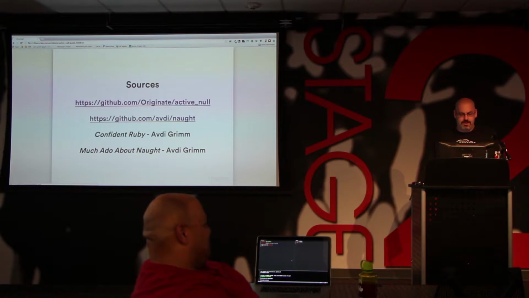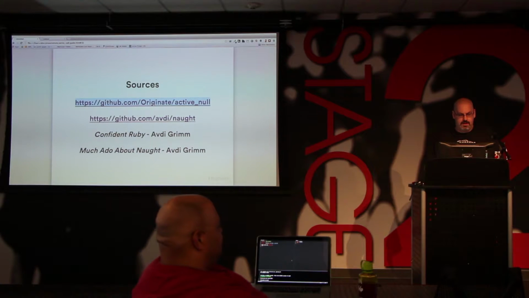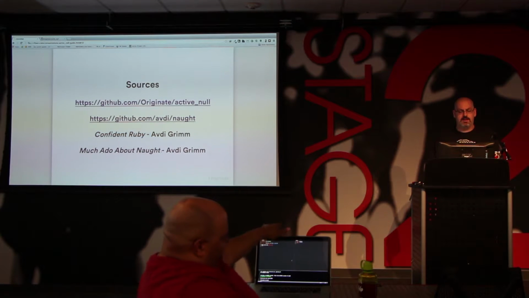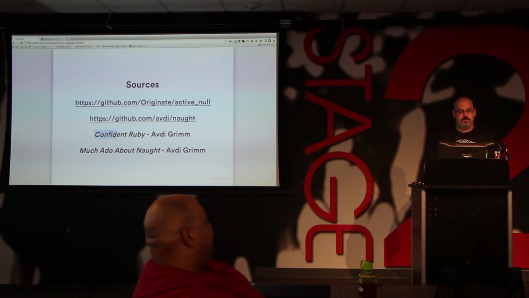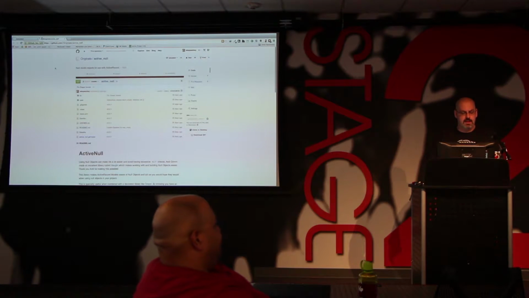I can show you guys the actual spot on GitHub where this is. Also, I want to reiterate again, at least read Confident Ruby. You don't have to read Much Ado About Nothing. It is kind of interesting and fun, but you'll be a much better Ruby programmer if you read Confident Ruby. So check it out if you haven't already.